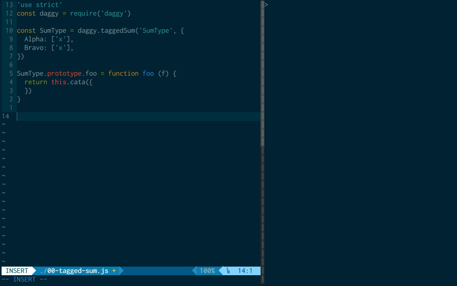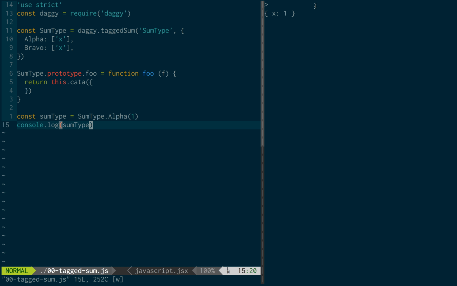So we've got a sum. Let's give ourselves an instance of the sum type alpha. Give it the value 1. Take a look at what that looks like. We've got an object with a single property x whose value is now 1. We can look at what x is, and we see that it's got the value 1. We can run a test to see that this is exactly what we already know it is. We can say, is this sum type? True. Is this specifically the alpha type? True. Is it the bravo type? False.